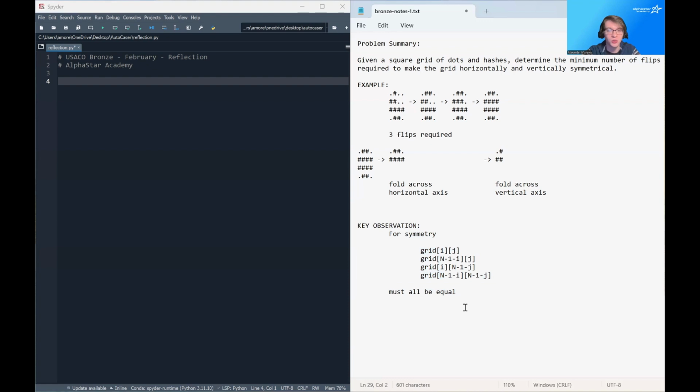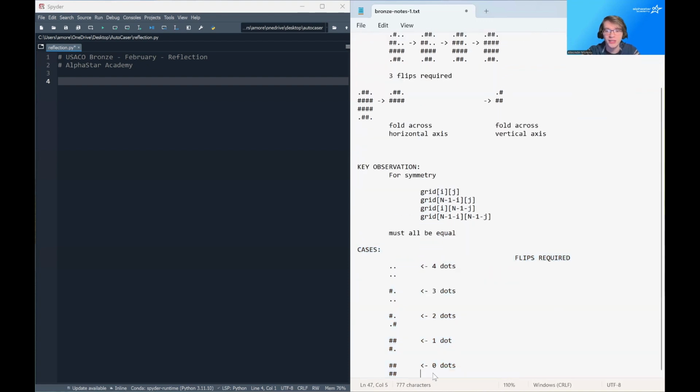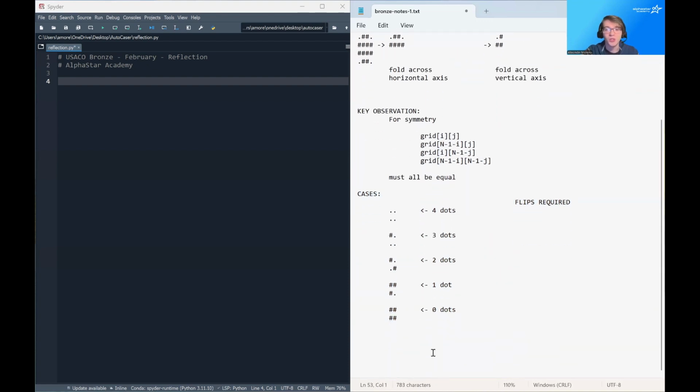And that brings us to 5 different cases here. So these 4 elements could be 4 dots. If they're already 4 dots, we don't need any more flips because they're already all equal. And the same is true with these hash marks. If they're already all 4 hash marks, we don't need any flips. They're already equal. It's good to go.